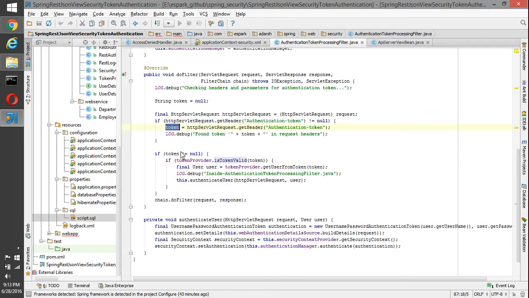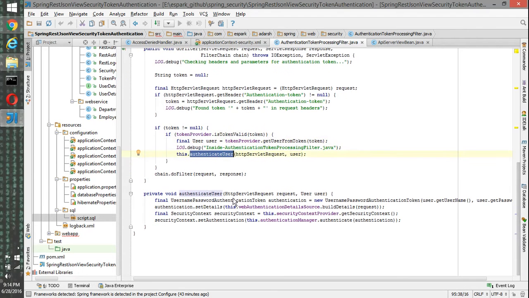So in this we'll say token not equal to null, and then we'll say tokenProvider.isValidToken. Once the token is valid, we'll get the user object from the token, and we are saying authenticate user. So basically what we are doing is creating a user password authentication token instance by setting username and password. We are also setting a web authentication details source, buildRequest, because this request we need to preserve. Once authentication is done, we need to send the request on the same requested URL.